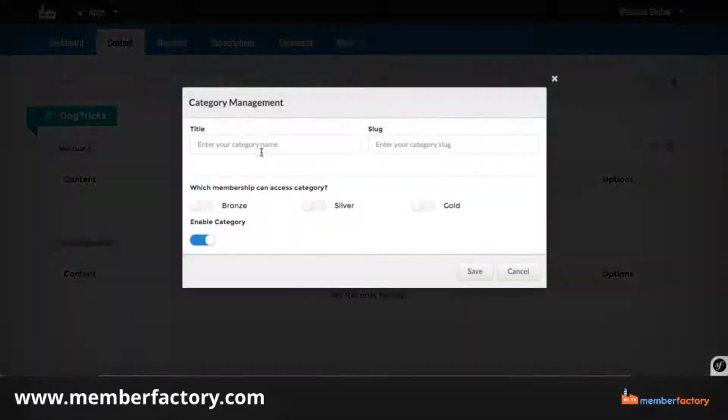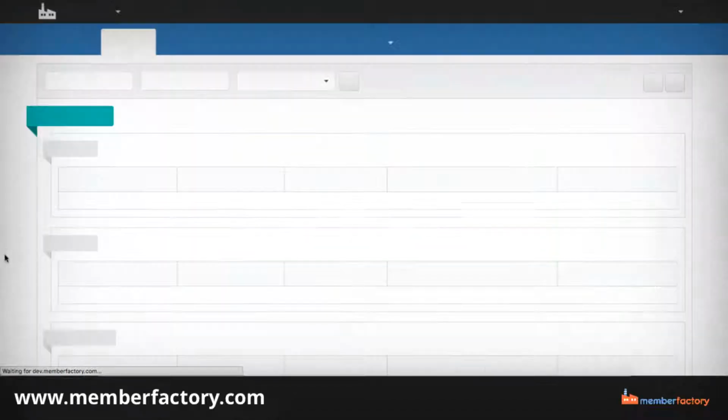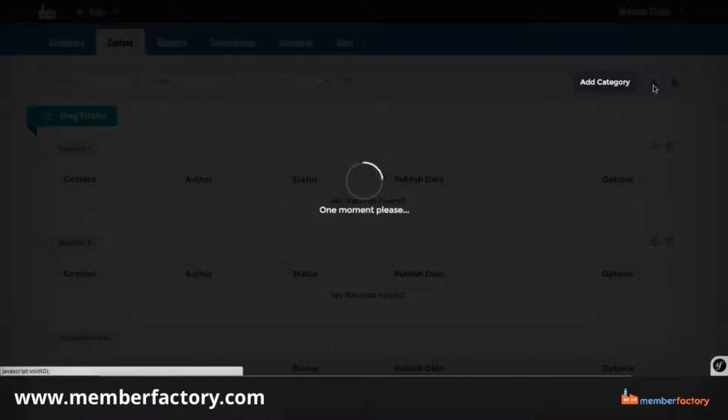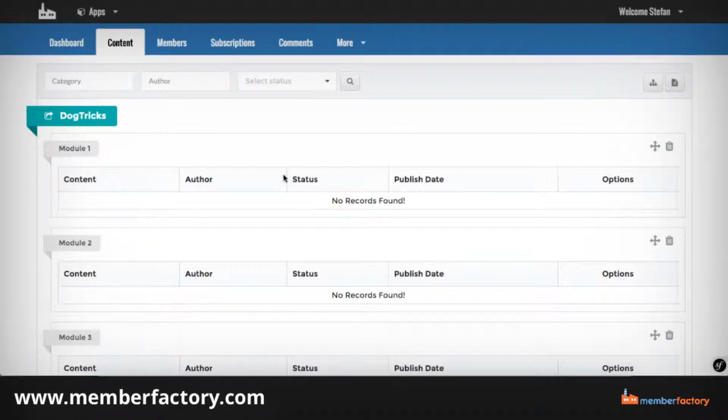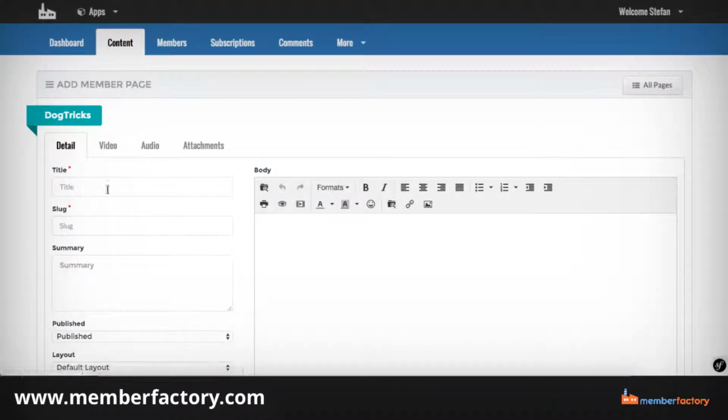I'm gonna add another category called module 2, which is only available for silver and gold. Quickly create a module 3. There we go, which is only available for gold. Alright. Well, now we added 3 modules. That was very fast. I'm gonna add a page to each and every module right here.